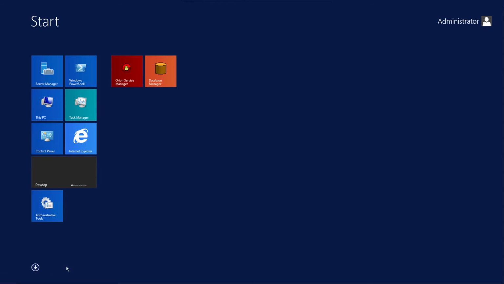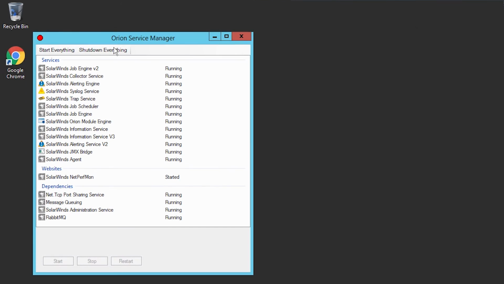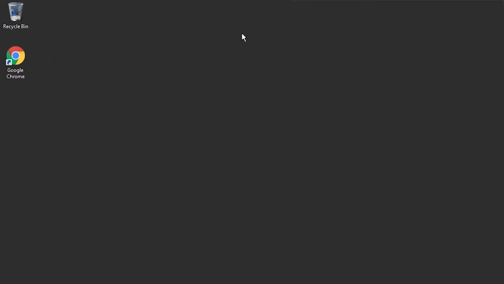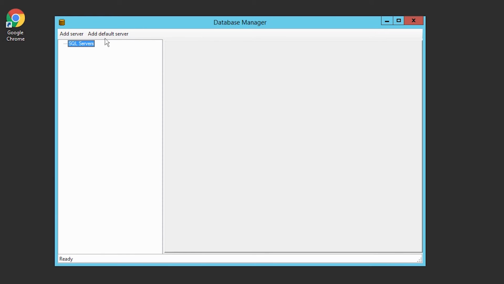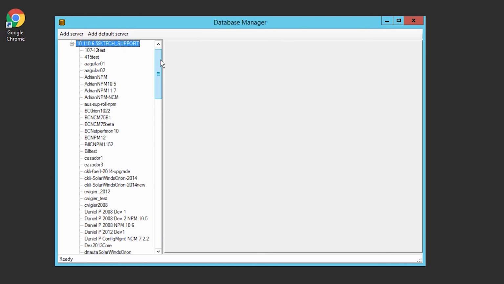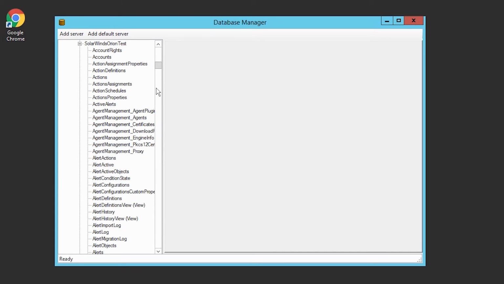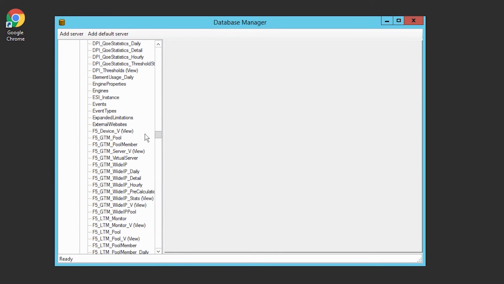First, open Orion Service Manager. Next, stop all SolarWinds services except the SQL service and close the Orion Service Manager. Next, open the Database Manager, click Add Default Server, and expand and locate the SQL server in the tree. Expand the SQL server, scroll down to the Engines table, right-click, and then select Query Table.